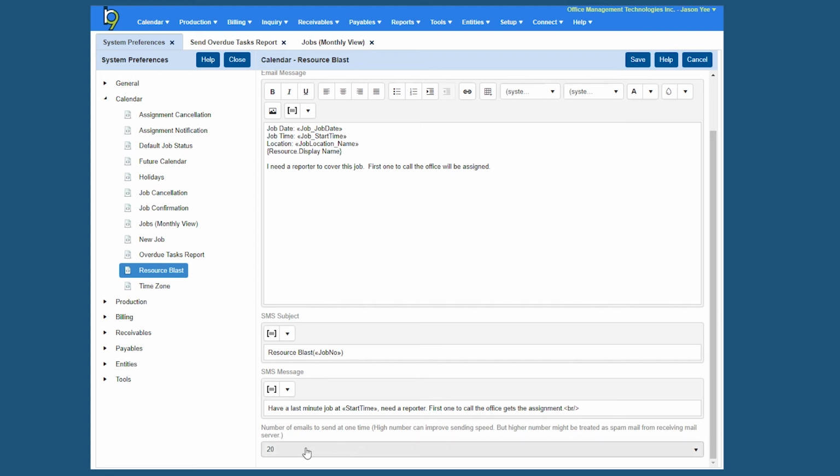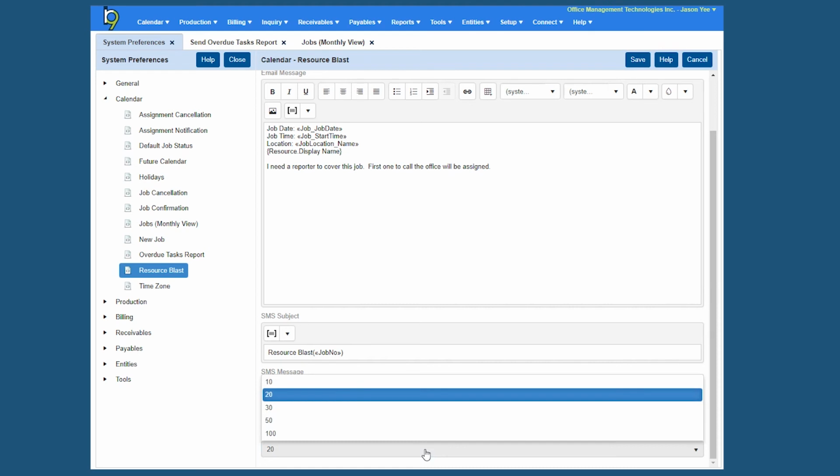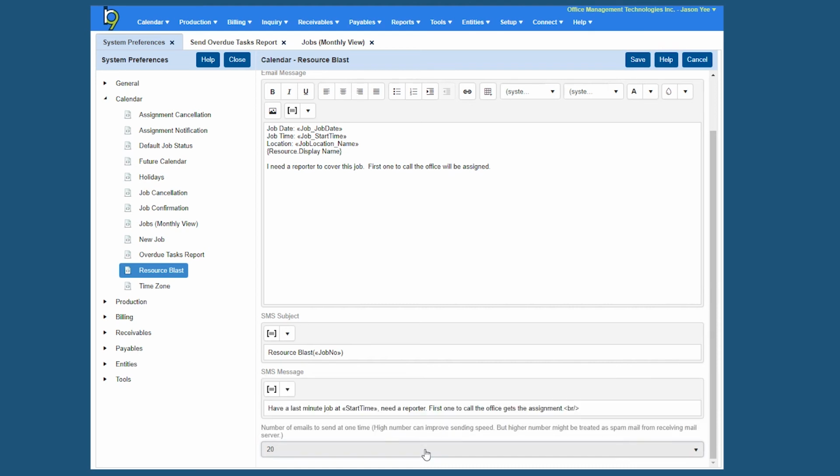The last option down here, number of emails to send at one time. The higher number of emails that you set can obviously slow down your system because it's sending out more emails at once. So you can choose 10, 20, 30, 50, or 100. It's up to you. It'll just do it in batches if you have more than 20.